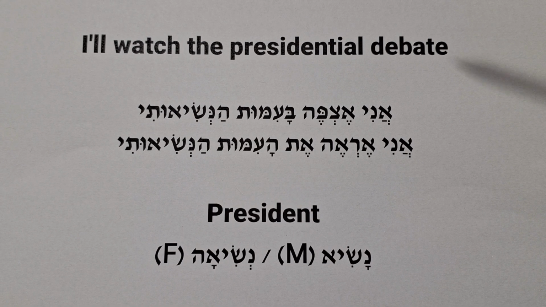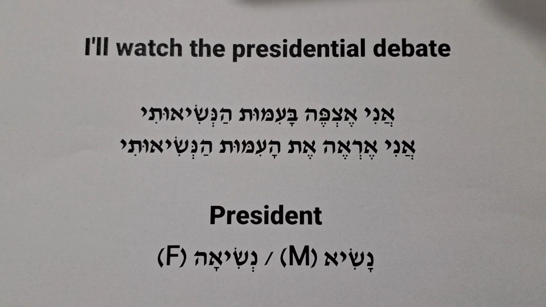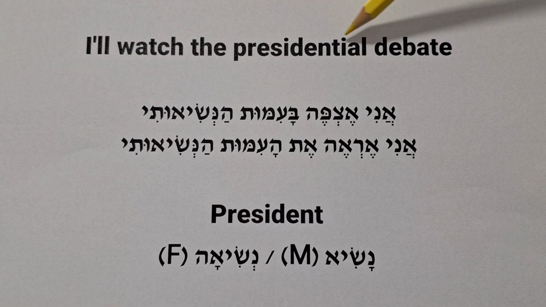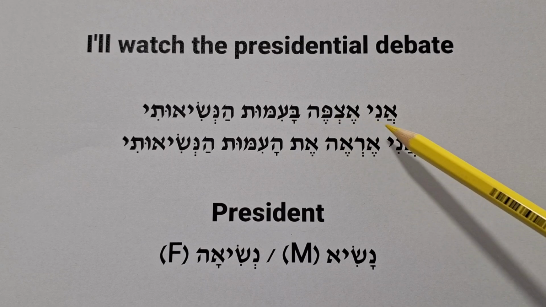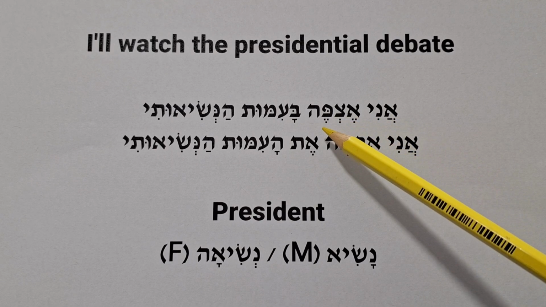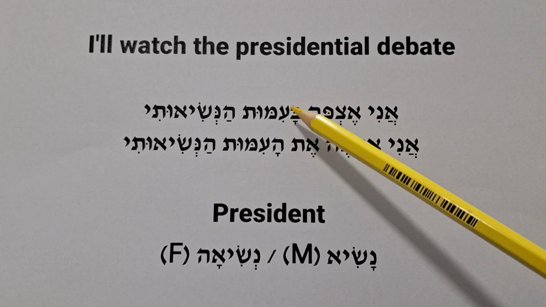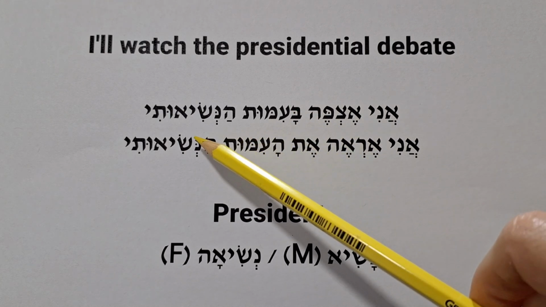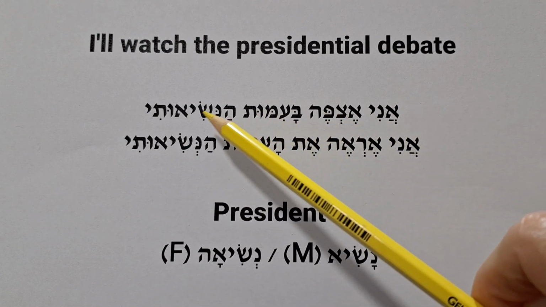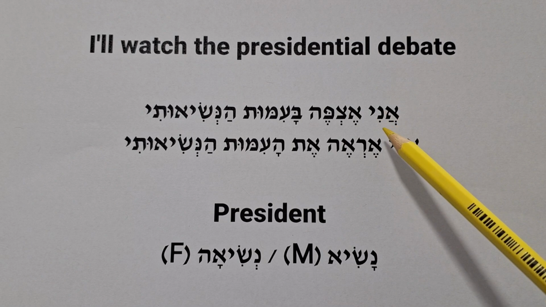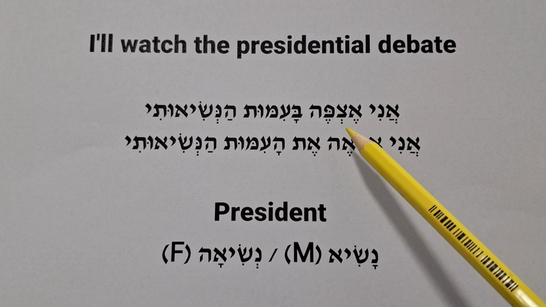Let's try to use and read the words we've just learned. So I'll watch the presidential debate. So this is from the verb לצפות. אני אצפה בעימות. You see here I added the bet, בה. בעימות הנשיאותי. אני אצפה בעימות הנשיאותי. And this is whether you're a guy or a girl, right? This is very easy, finally.